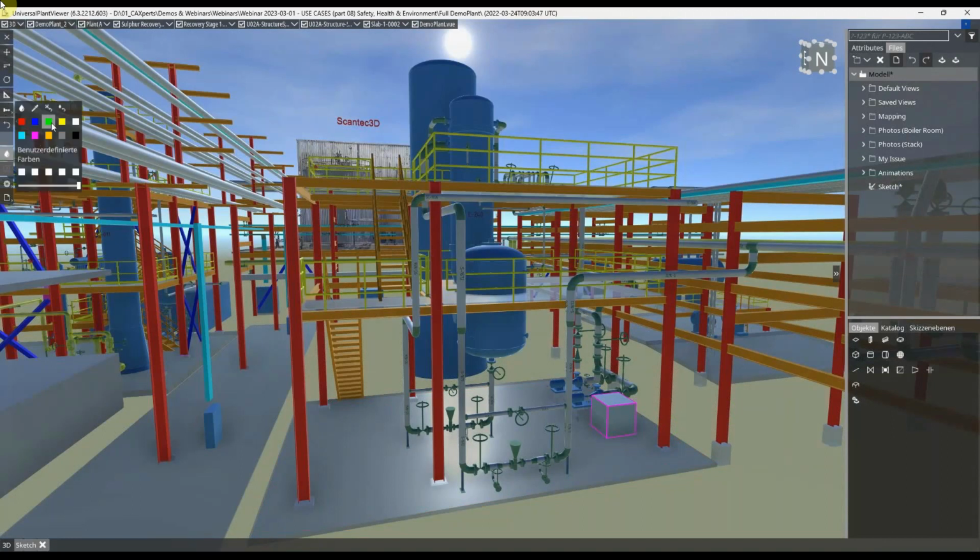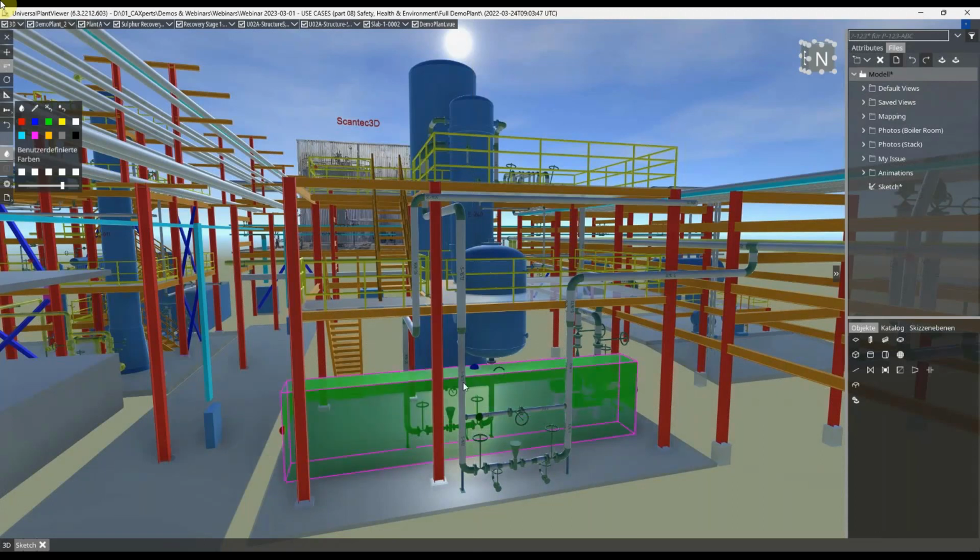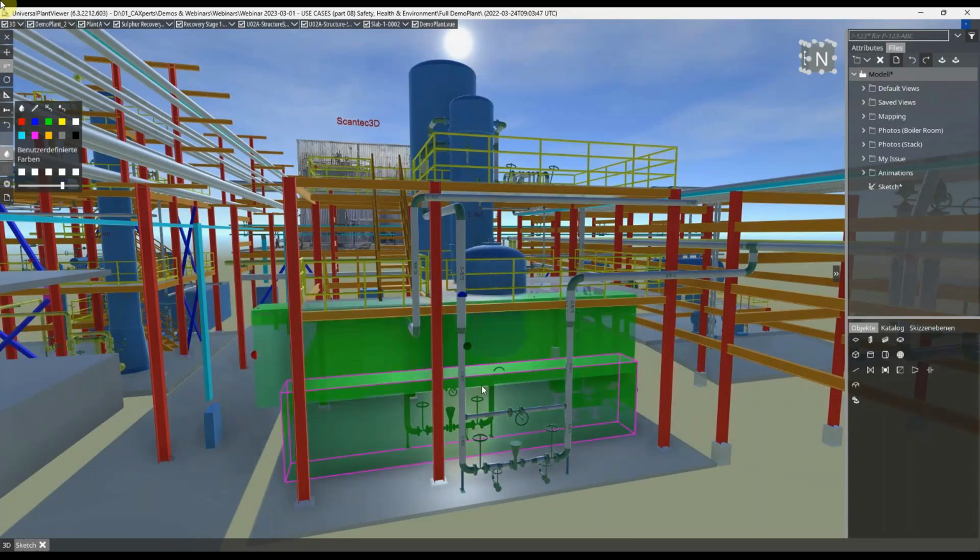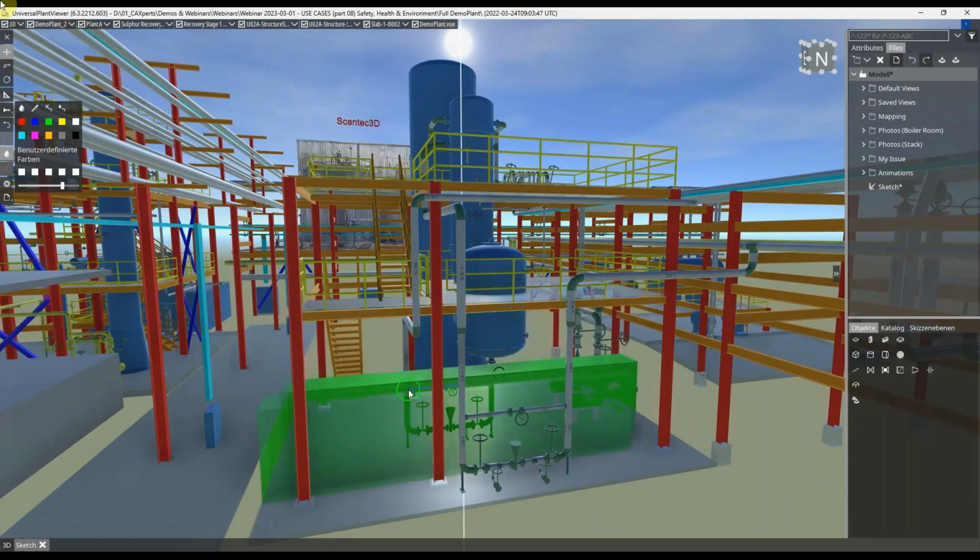Let me colorize that one green, transparent. Scale it to the necessary size. And I can save away this file. I can also copy objects, align them to each other, move them around.